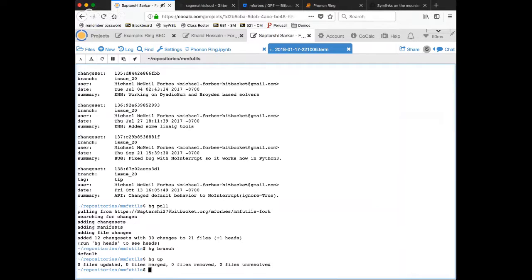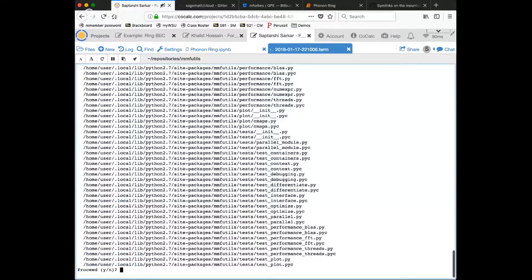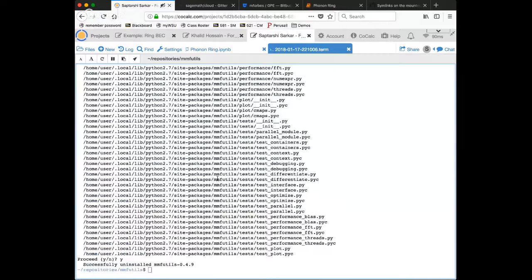And then the final thing that you want to do is pip install this. Pip uninstall MMFutils. That'll get rid of the one that came in before. And then you want to install this one. Since this is from a repository right here, we'll do this with -e, so that if you edit the files here, then, okay.